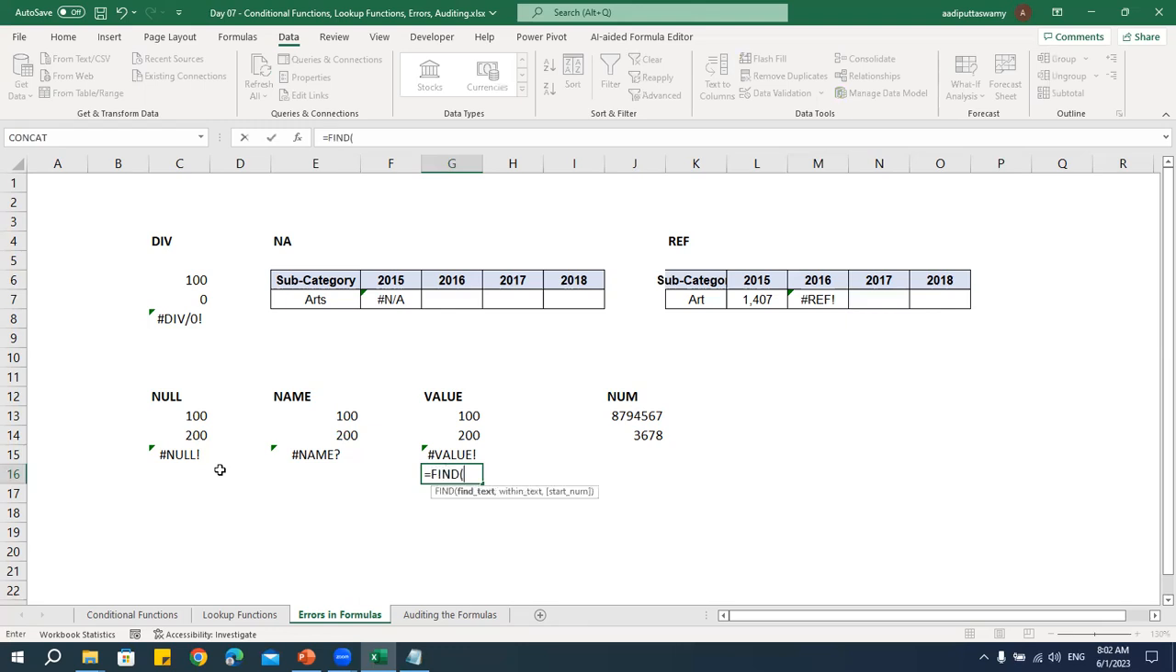Equals find, let's say I'm trying to find Z in this particular column. I'll get value error. So we get this value error. We saw this in yesterday's session. Value error. We get this value error when we try to find some character which is not available.